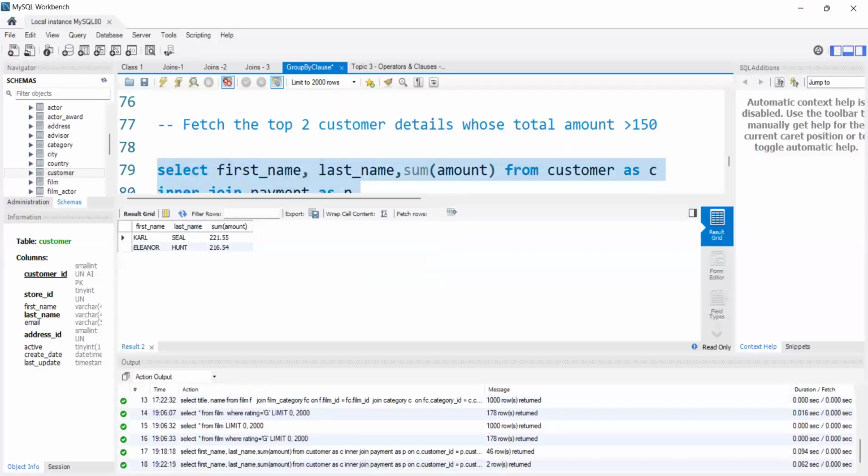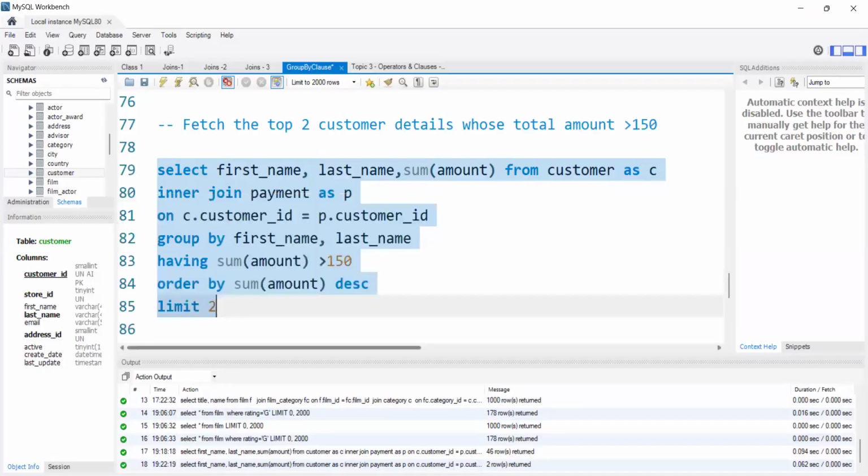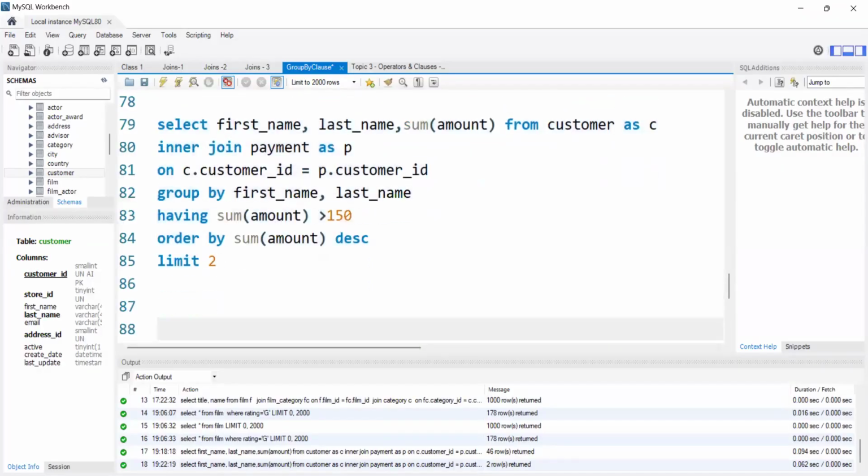See, I got only two names here, and the sum of amount is 221 and 216. This is my top amounts, like that. Am I clear, guys? You need to practice this, then only you can understand very clearly. If you have any doubts or confusions, you can ask me.